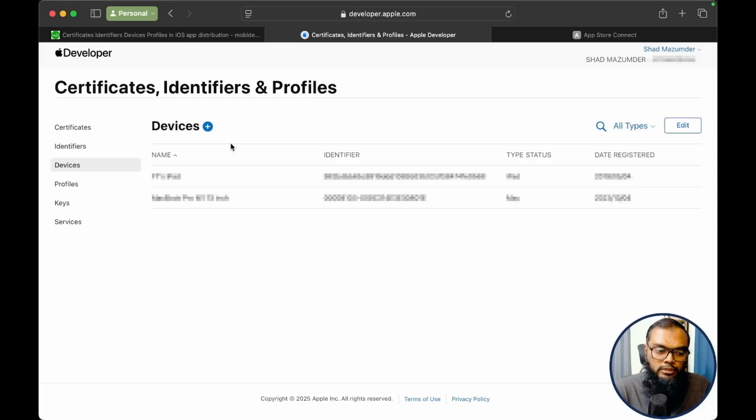So let's say I'm a developer. I have one iPhone and one iPad. I need to register those devices here on the Apple developer portal. Otherwise, I will not be able to run my app on my devices. Plain and simple. Okay. Now, there is also another way to add the devices.